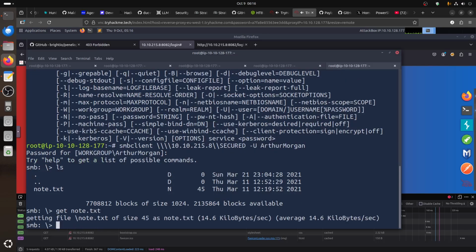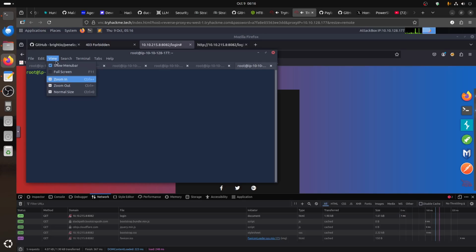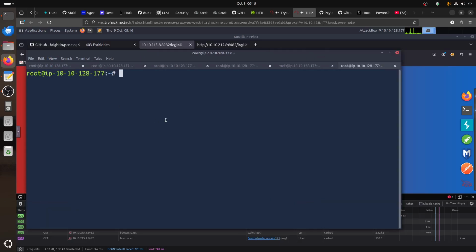If you go ls, get note.txt. Okay, so let's see what we have now in that note. Zoom in, cat note: secure file upload and testing functionality.